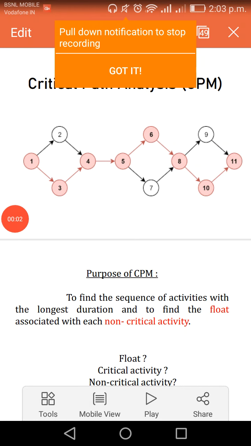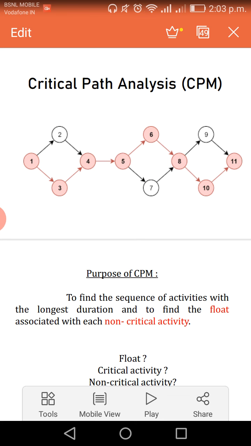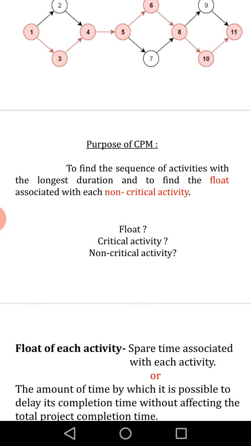Hello students, now we are going to see about critical path analysis. It is otherwise called the critical path method. The acronym is CPM. Now what is the purpose of CPM? That is actually to find the sequence of activities with the longest duration and to find the float associated with each non-critical activity.